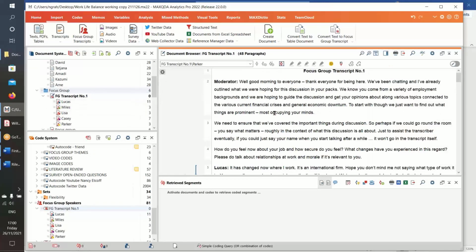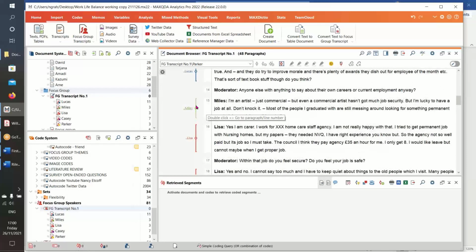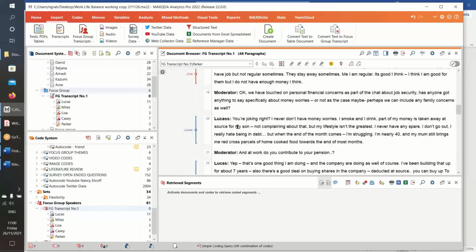Let's just close that margin. And if we scroll down, here we get Lucas in blue, and now Miles in green, and so on. And there's the Lucas with the double S correctly coded to Lucas with the single S. So that's a nice little neat improvement to focus group imports.